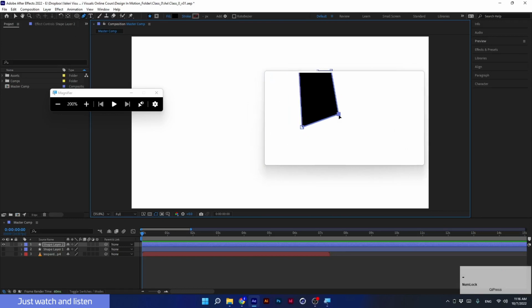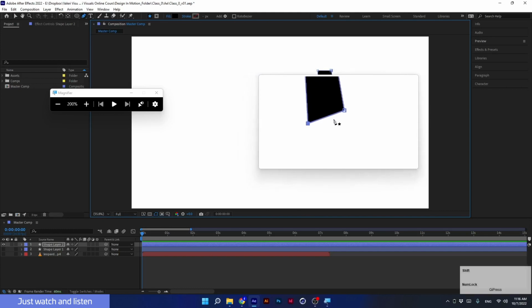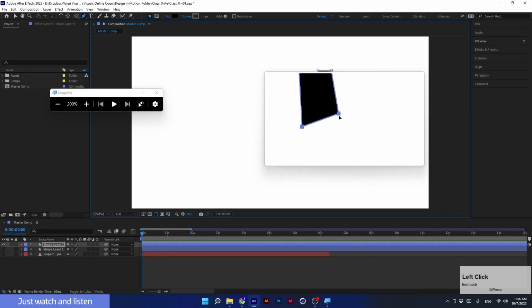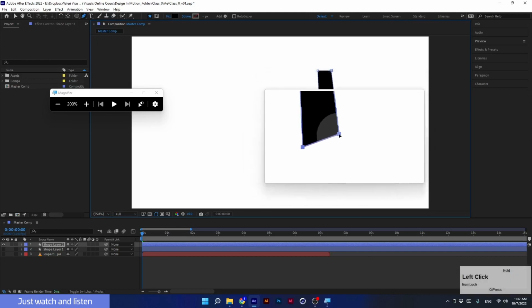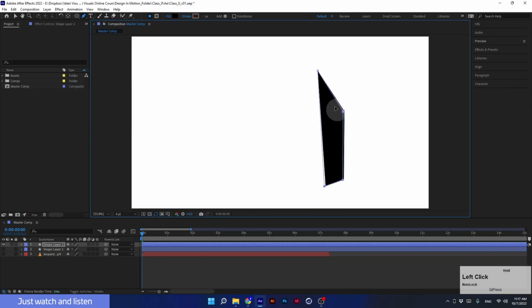If I want to select 2 points, then I have to select one, hold Shift, and select the other. Now I can leave the Shift and move both points together. I will also select this point with Shift and move the 3 points I choose.